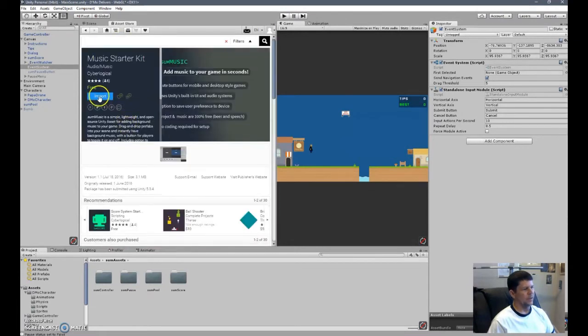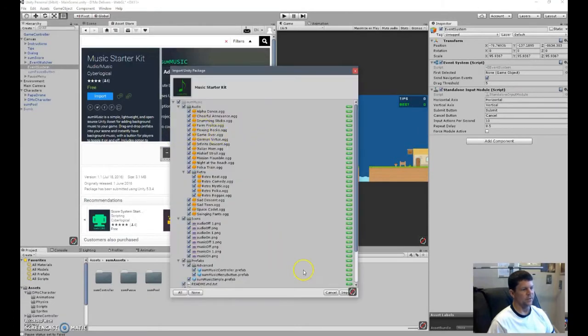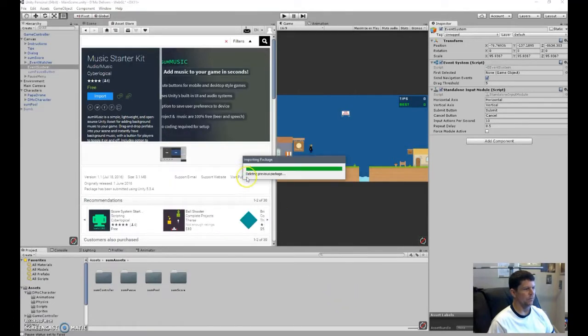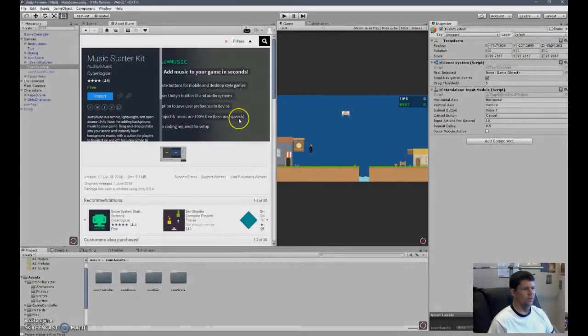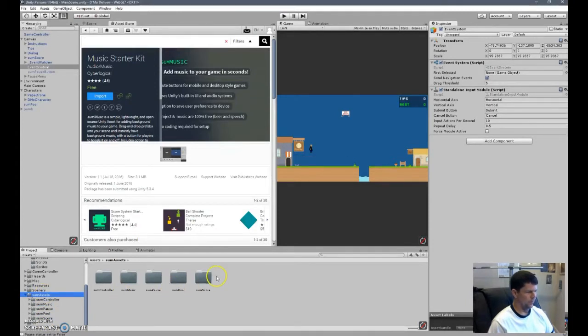Click it. You'll probably have to download it first. I already have it downloaded, so I'll just click import. This is going to take a minute, so I'll skip making you watch this. Okay, so now that I've got it downloaded, I'm going to go ahead and move it into this folder because that's where I want it.